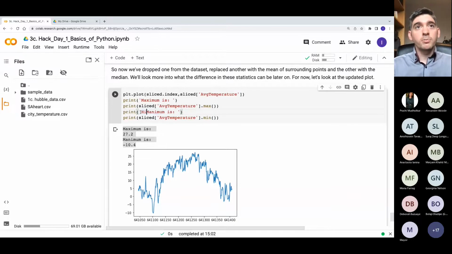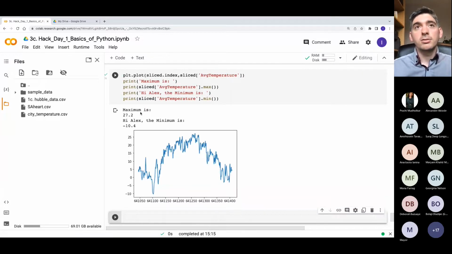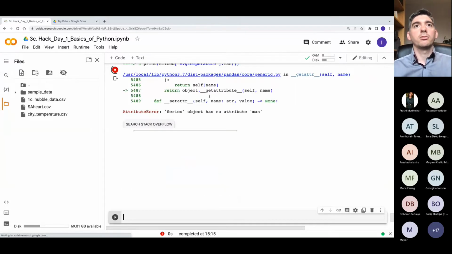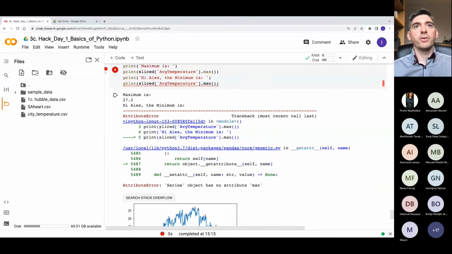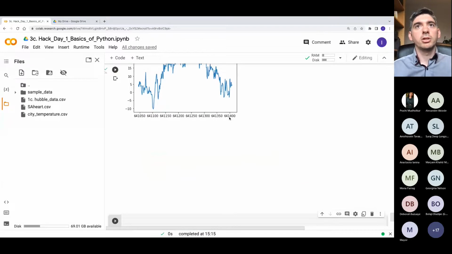So it could even say, hi Alex, we'll change it to the minimum is. So it doesn't matter whether that's minimum or whatever, but what needs to be right is where you're working with any variables or things. So if I put man here, then it's not going to work. See, it's throwing up a load of errors. So that needs to be .min to be the right operation there.